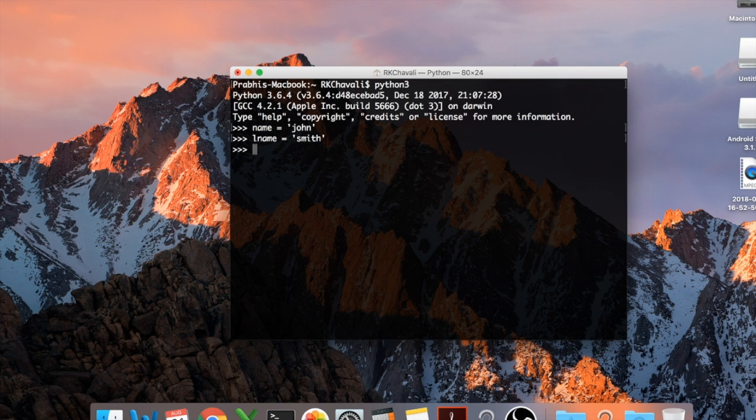Now, what we want to do is combine this. It's going to say, my name equals John Smith. So, we're going to put up a print statement right here. And the first thing that we want to do is, my name is. Now, the first way to combine these strings that we're going to learn is the dot format.